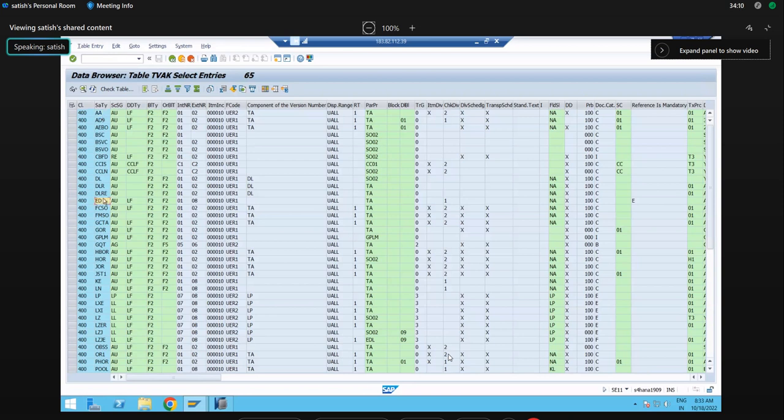Now in general ABAP, for this requirement, first we go to TVAK and get all order types based on the F2 billing type. Once we get it, we may use inner join or left outer join, or FOR ALL ENTRIES. That is our regular approach in ABAP. In the case of AMDPs, we can use a nested select, which we call a sub select.